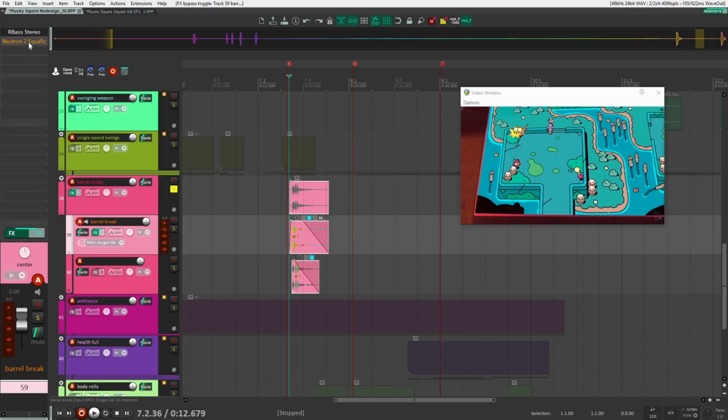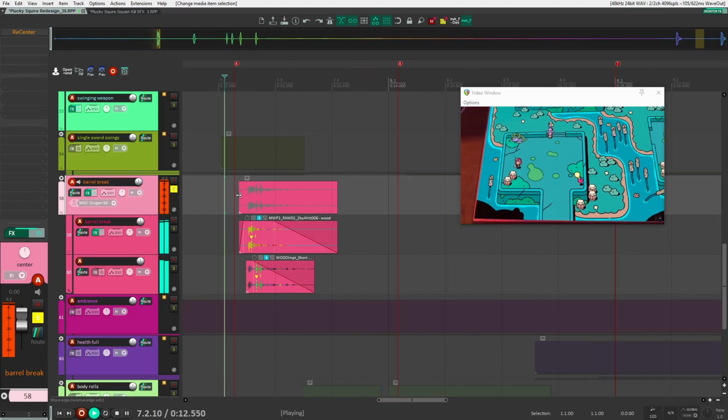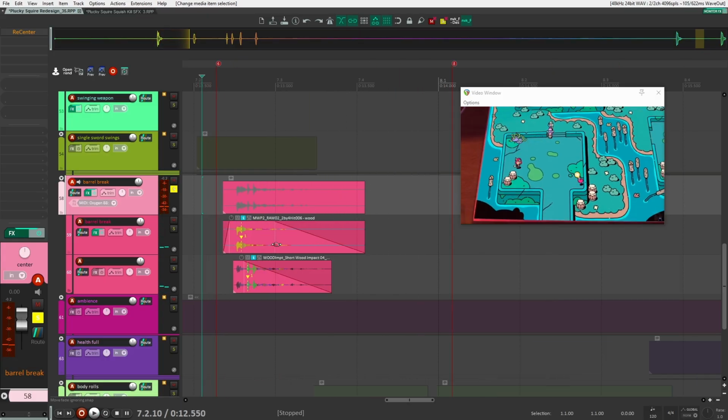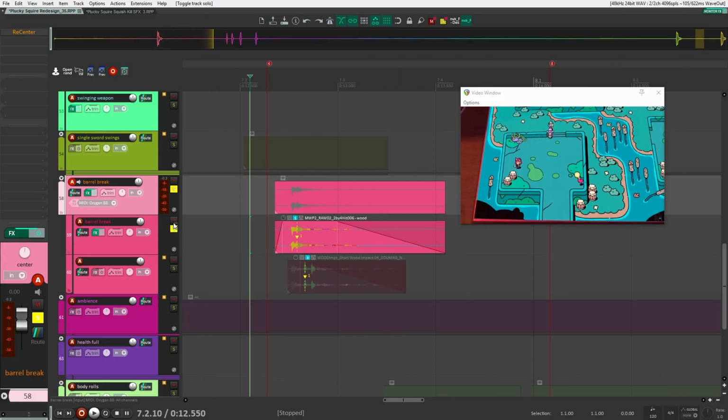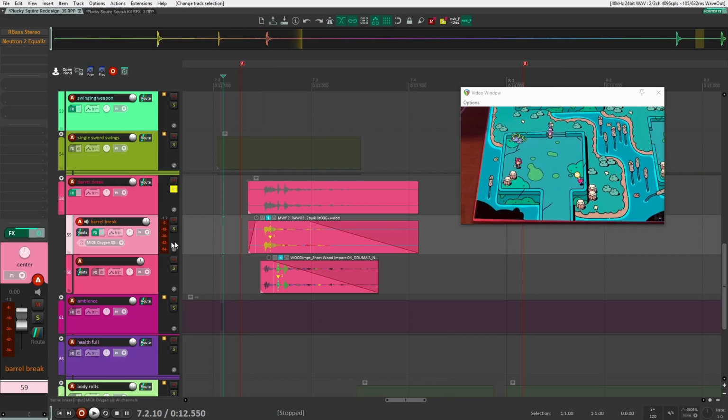So I'm just going to take off all of our processing on here. Okay, so this is what it sounded like together without anything. Right, so here I have two different wood impacts that I just layered together. Okay, so for this first one here, I brought in our bass.